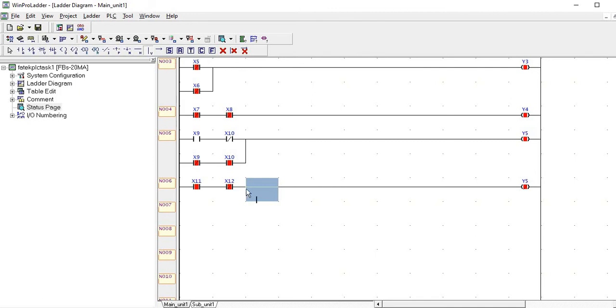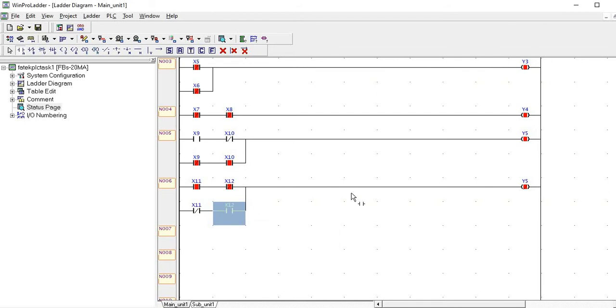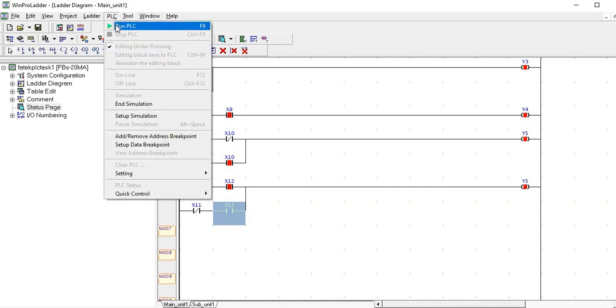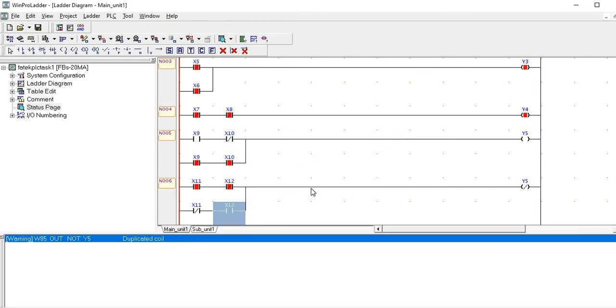Now vertical, horizontal and horizontal. X11 and X12. PLC, WinPLC. Error count 0, warning count 1. Okay, let's watch.